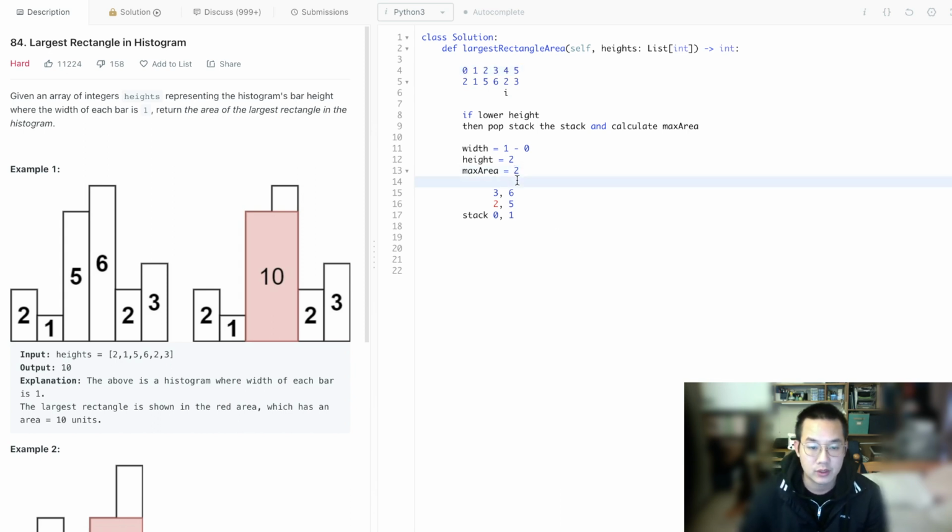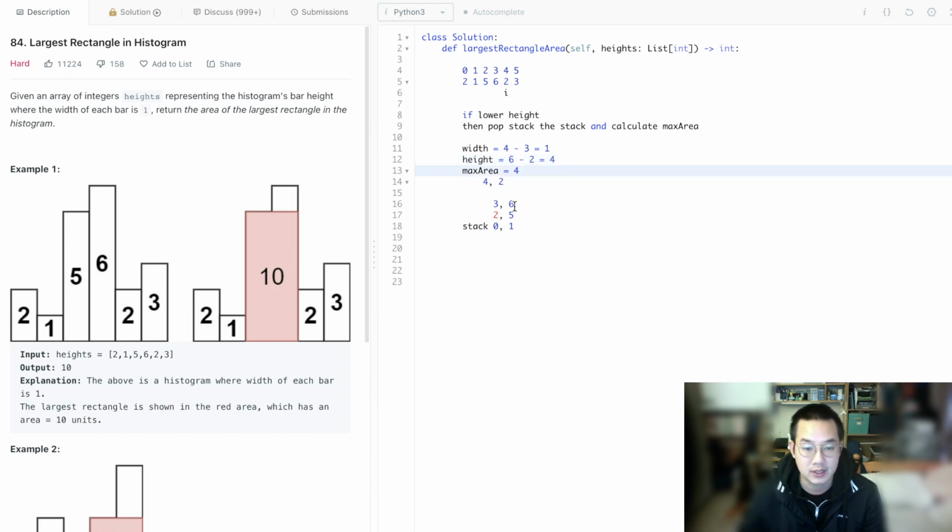So this is a 4 and 2, and that means we need to start removing items now, because it's a lower height. So the height is going to be, at this particular point, a 6 and a 3. So 4 minus 3 is 1. So that's the width. And the height is going to be 6, not 6 minus 2. So the area is 6, and the max area is now 6. So let's remove that, and let's get the next one.